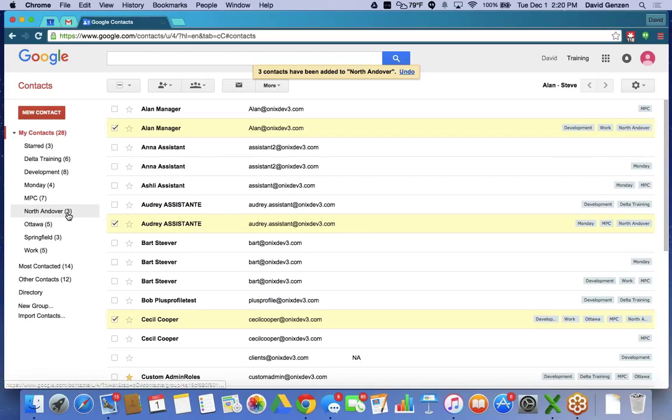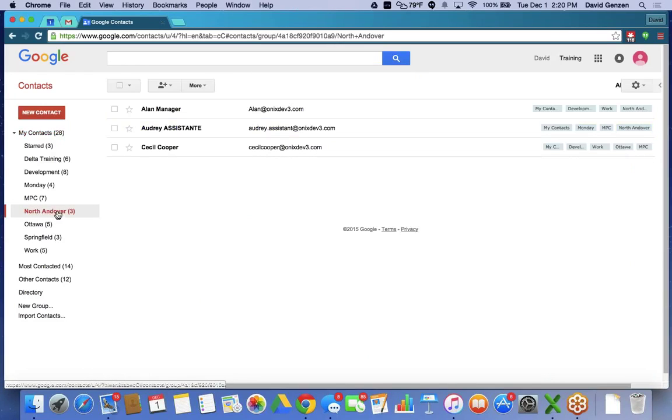And now you'll see North Andover has 3 people assigned to it. I can see who those 3 people are by simply clicking on North Andover. I'll get these 3 folks. Now, the cool thing about creating a contacts group is that you can go back into your Gmail, and instead of typing these three addresses, I can simply type in the name North Andover in my To field inside my composition window, and it will auto-complete these 3 addresses.